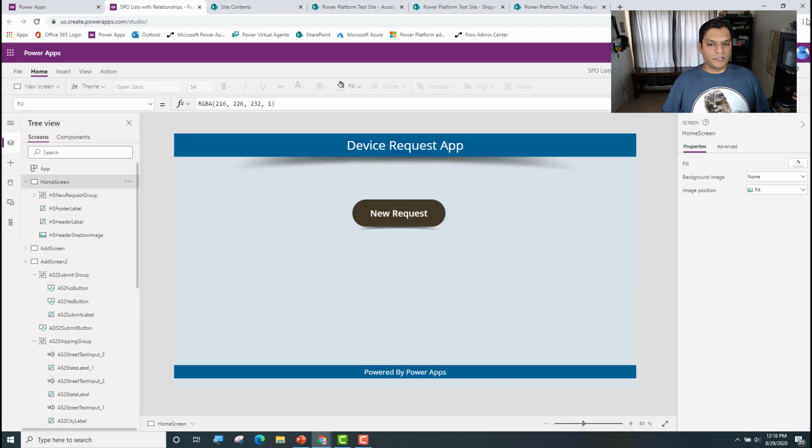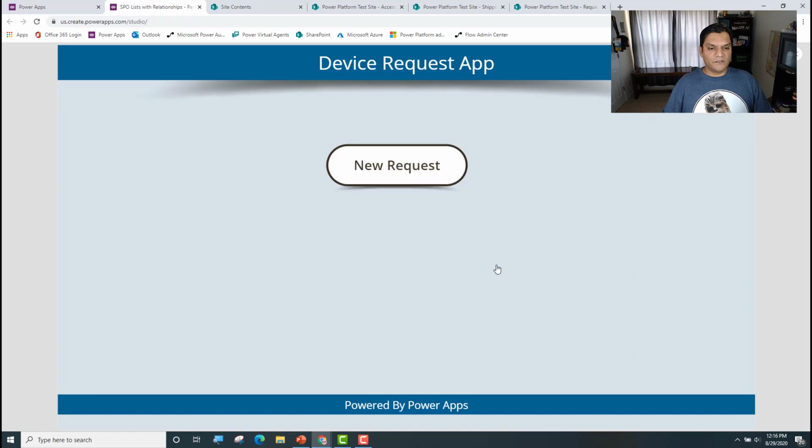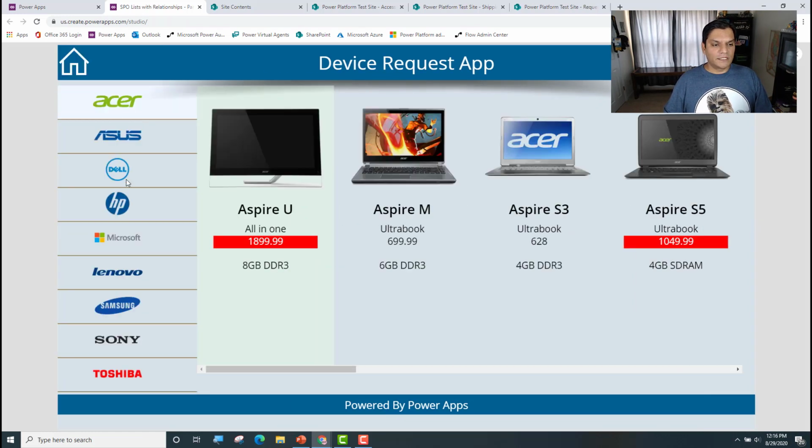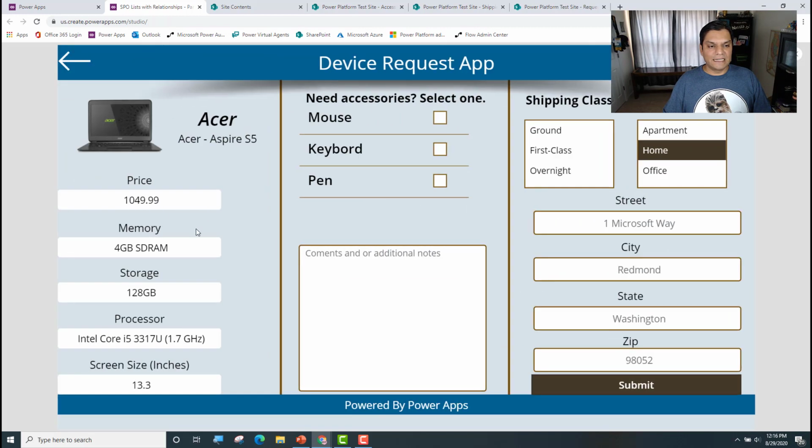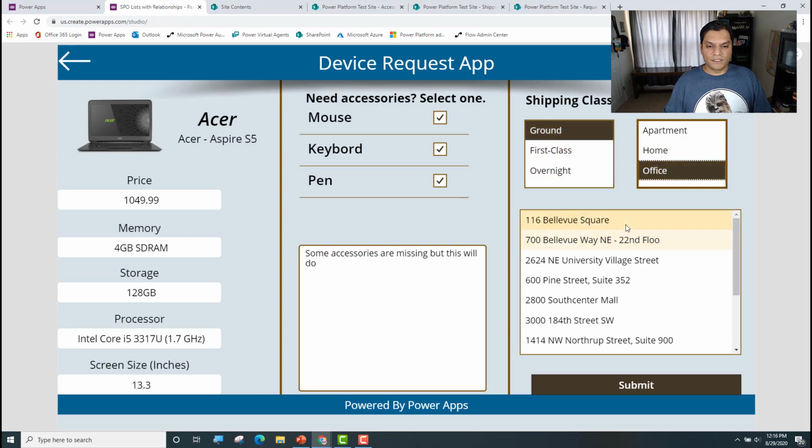So let's start doing some testing. We'll just test it over here first. I'm going to pick, say, let's just stick with these ones. Yeah, Acer Aspire S5. Selected that, came over here. Everything is good. For the sake of this demo, I'm going to select them all. It says some accessories are missing, but this will do. Just whatever. I'll do ground. Let's do office for now first, right?